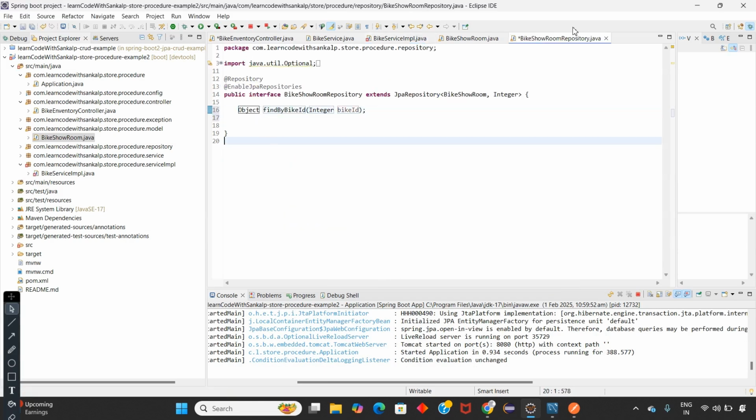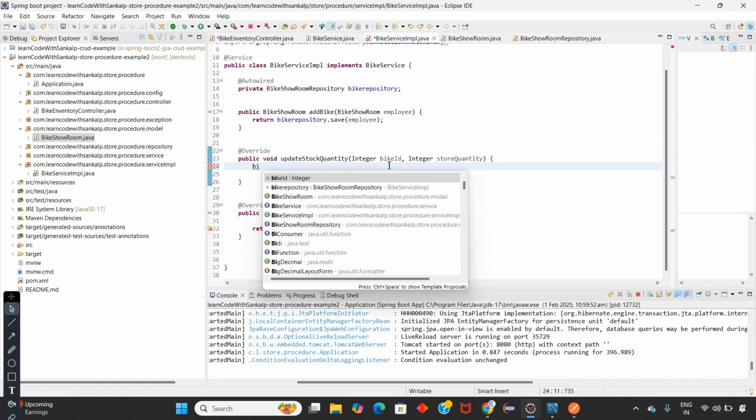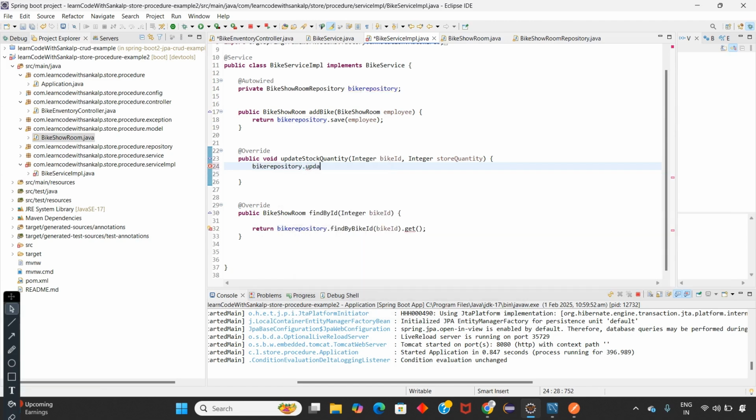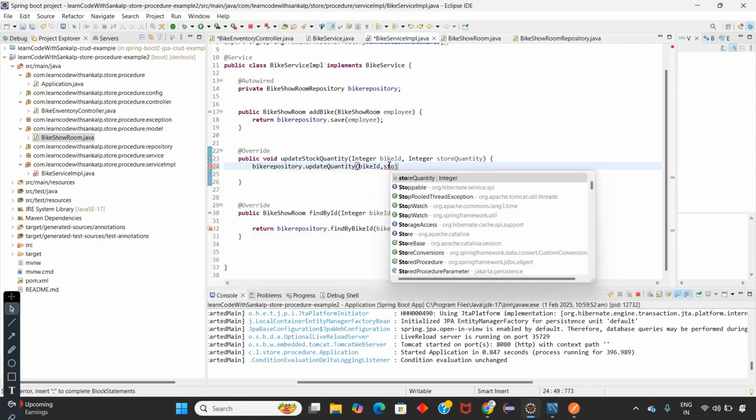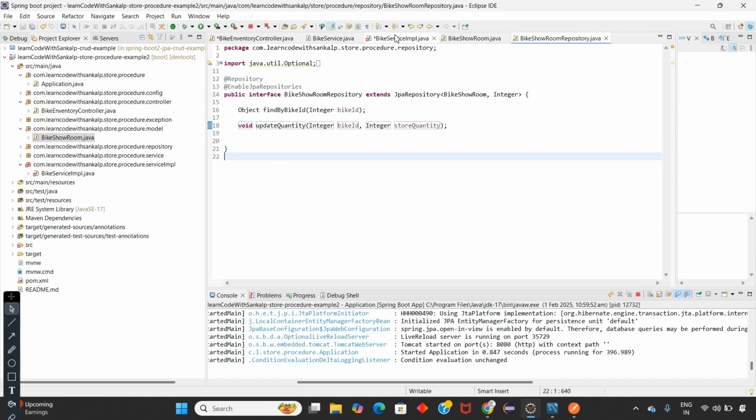Next we have to create a method like update. This is important, guys. Firstly, we create one method like bikeRepo.updateQuantity, using the bike ID and the quantity, and we return the bike ID. You can create the method inside the class, and implement the same method inside the service layer also.